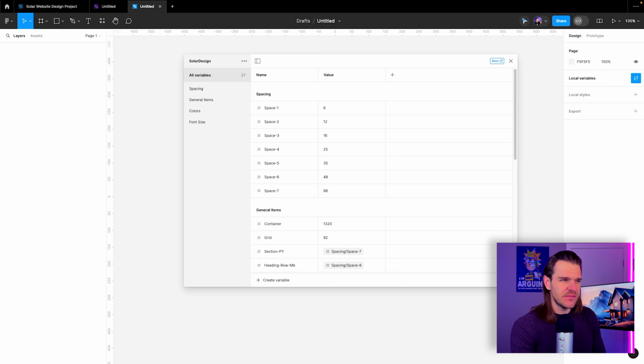Okay, chapter two. In chapter two, we are going to start creating those frames or those artboards that we are going to use throughout the entire design. We're also going to set up auto layout. So let's jump in and let's start doing it.